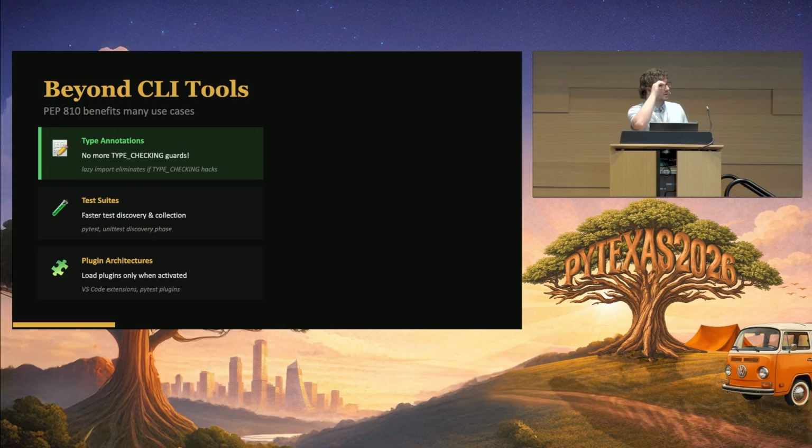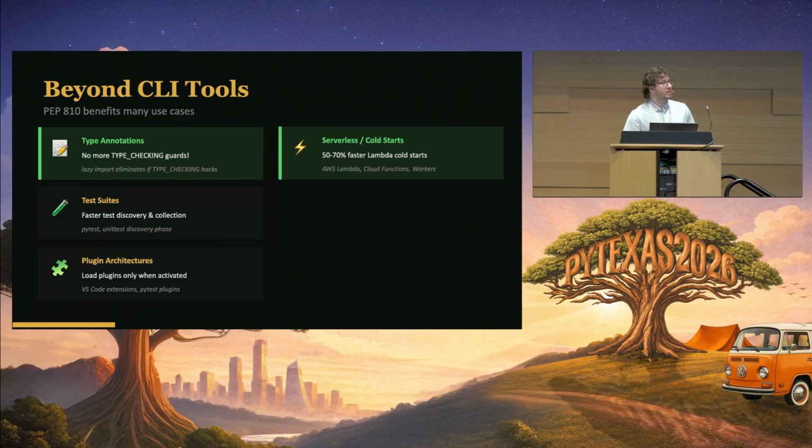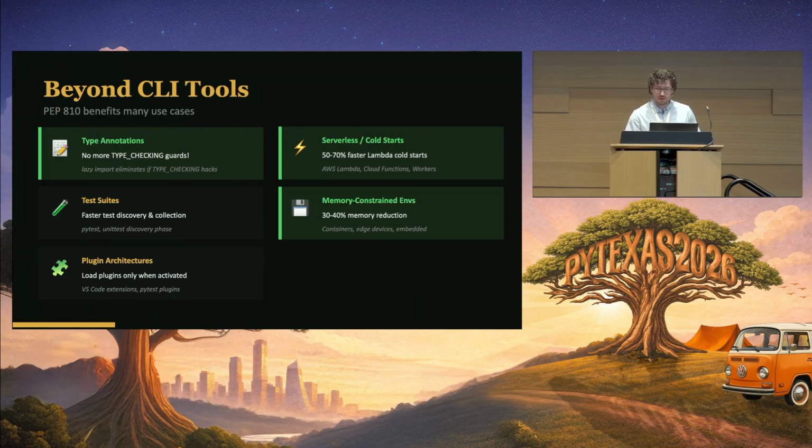And then plugin architectures, so VS Code extensions or pytest plugins, Litestar plugins. If you're not going to use OTel, it's in the standard library, but if you're not going to ever use it, why do I have to import it? Well, this would help with that. And then also for serverless, things like Lambdas, it's going to really help that cold start. And then also GUI applications as well.